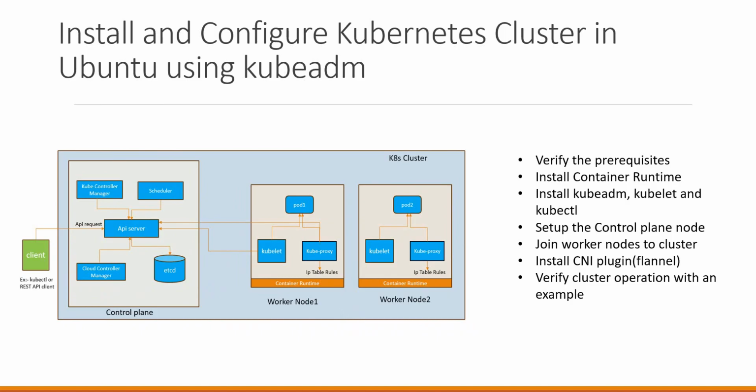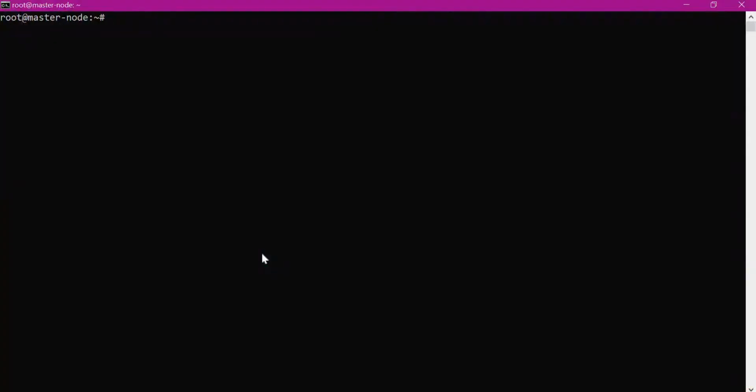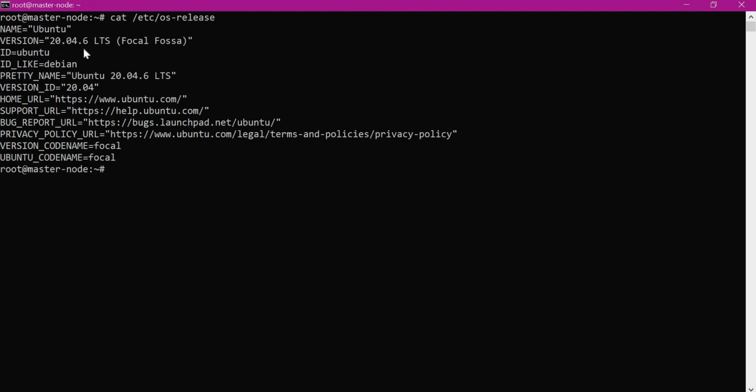Finally, we will install the flannel CNI plugin, which allows each of the pods to communicate with each other through the pod network. Once the control plane and all the worker nodes are set up and the networking between the pods is established, we will verify the basic cluster operation with an example. So let's start. Here I have set up 3 Linux machines. We can verify the operating system version. The operating system is Ubuntu with version 20.04. Similarly, for the worker nodes also, I am using the same version.